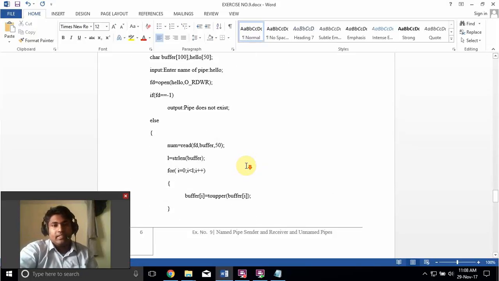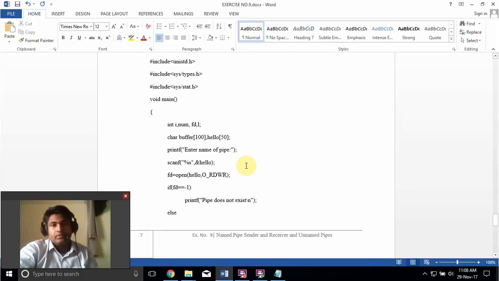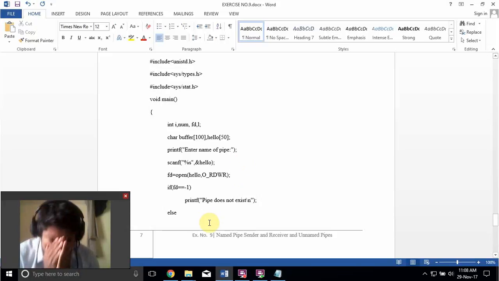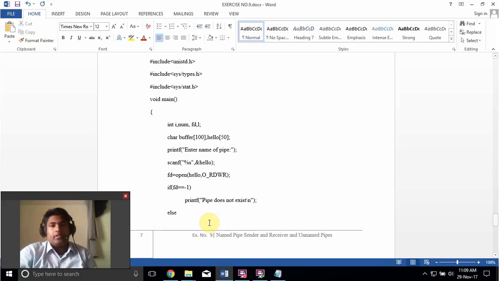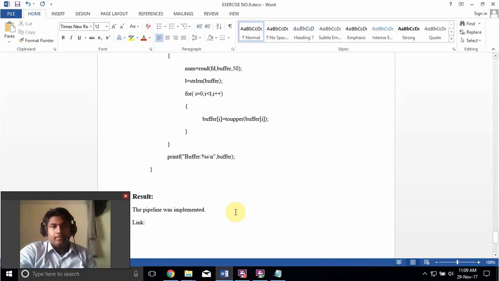On the receiver side, it will be in a waiting state. I'll check if the pipe exists or not, and if it exists, it will execute and print the results.